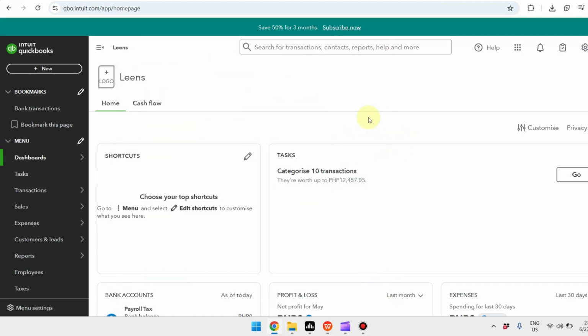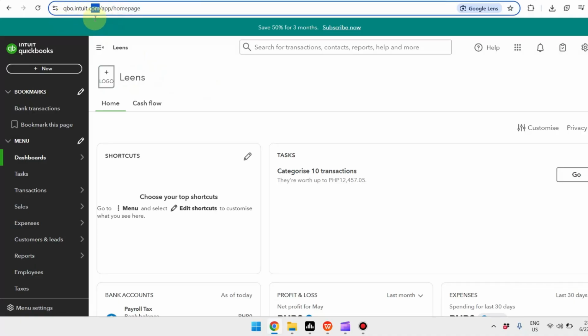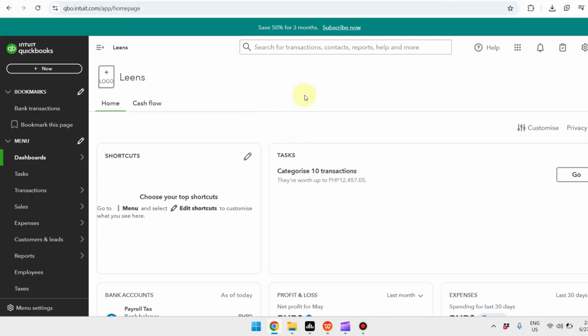So for today's video, I'm going to teach you how you can easily delete multiple transactions on QuickBooks. So all you have to do is head over to qbo.intuit.com and make sure that you're logged into your account.